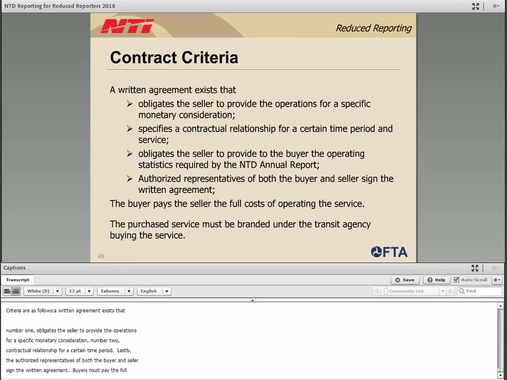Buyers must pay the full cost of service in order to report the service as a contract to the NTD. Also, the service must be branded under the transit agency purchasing the service.